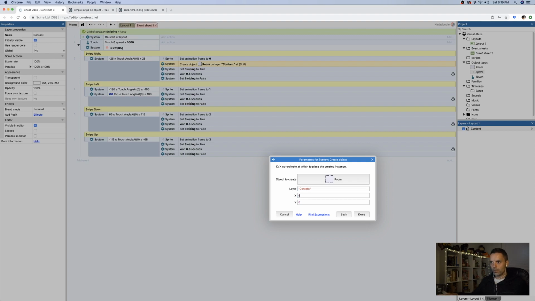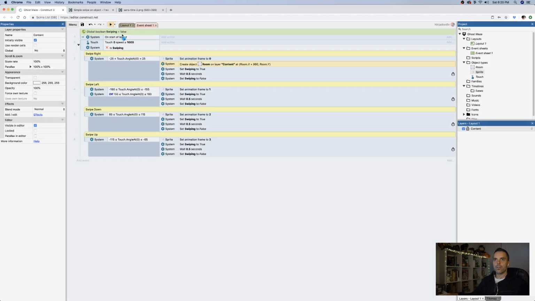Now, we also need to change the X and Y. So the Y is going to be the current room's Y. So it's always going to be, if it's right, yeah, that's fine. What we're going to do is it's going to be at room.y. So whatever the room that's on stage now, on the layout now, whatever its y is currently, and x is going to be room.x plus 960, like I've just explained. Okay, so let's have a look if that works.